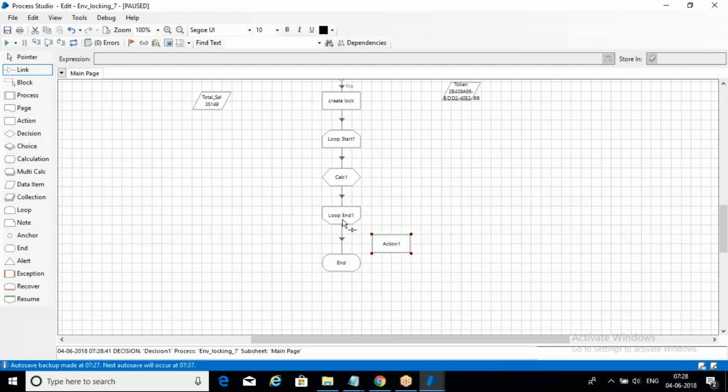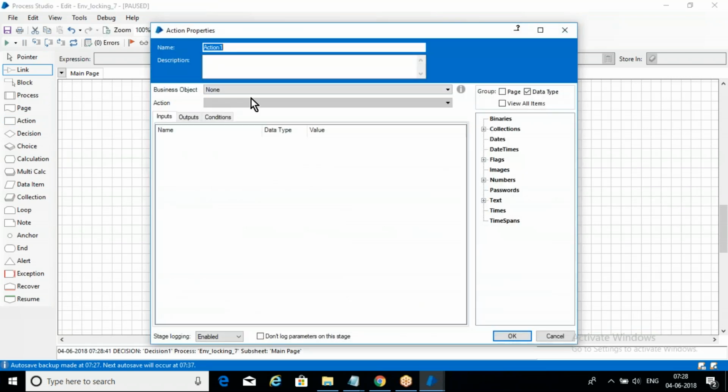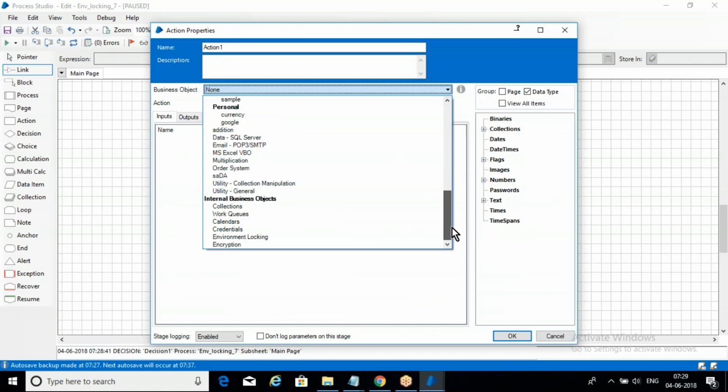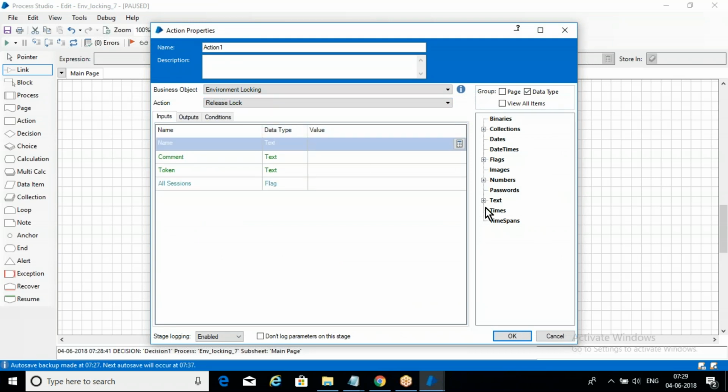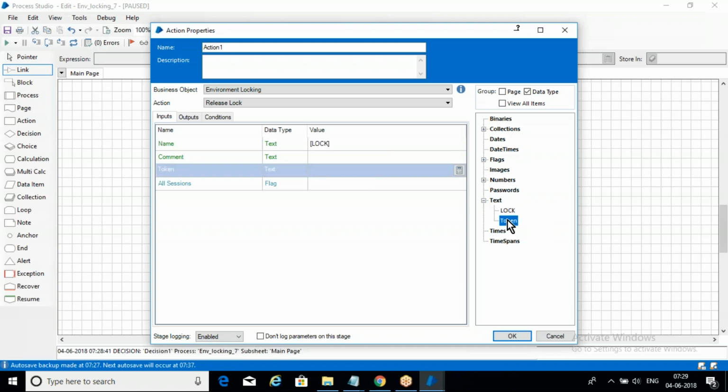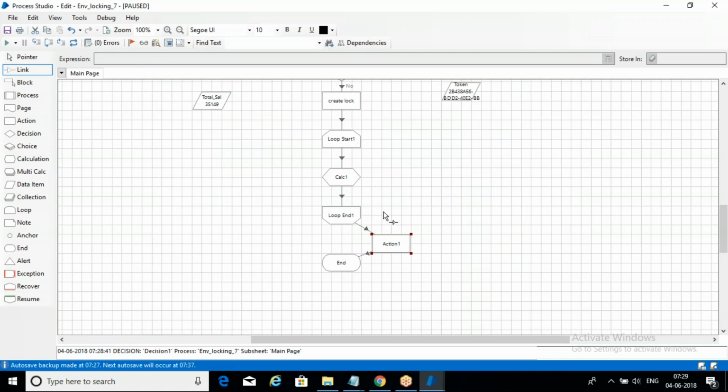Use action, double click. Here we need to use environmental locking, release lock. So what will be the lock name? This one. And then observe this token number. It is asking for the token to release the lock. That's it. So it is going to release the lock for this, and the lock will be released after completion of this process.